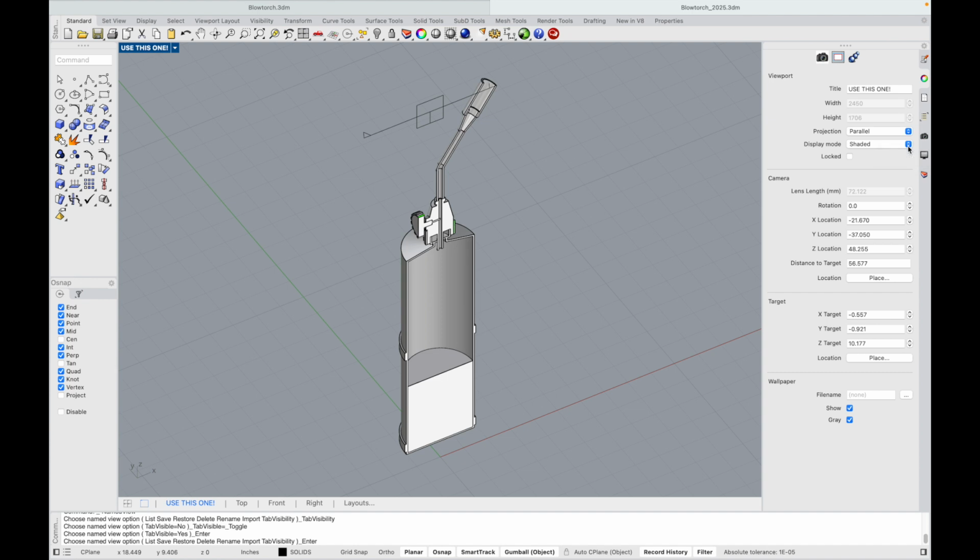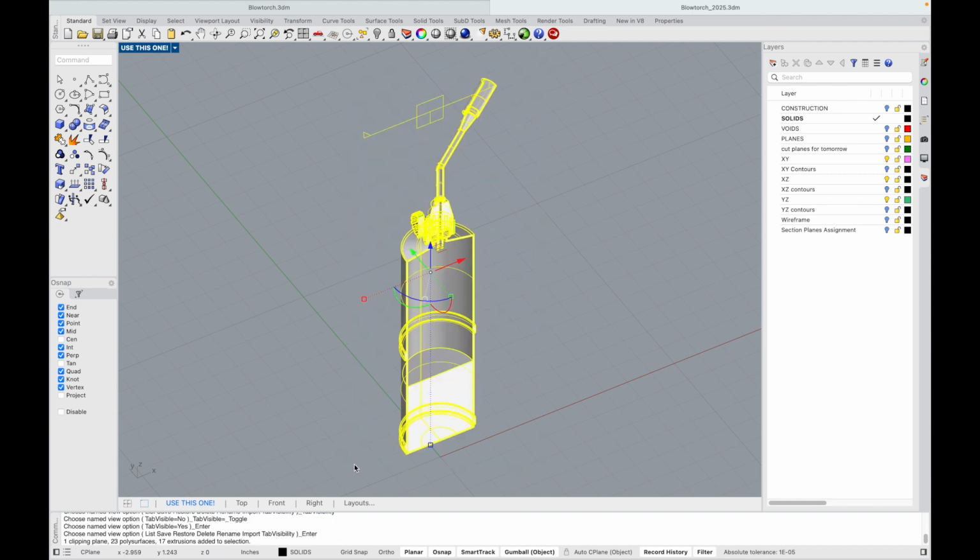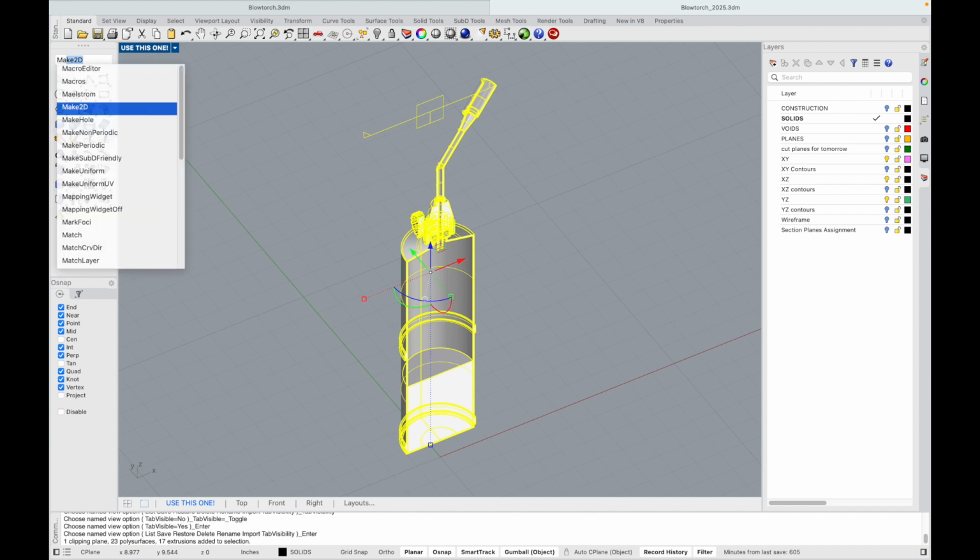So now we've got our view selected, we can use another new command called Make2D to generate a line drawing of this view. So to do that, let's go back to my Layers tab. We don't need to have the layers tab open to do it, but I want to show you something when we do. So we're going to select everything that we want to include in this drawing, and we're going to use the command called Make2D.